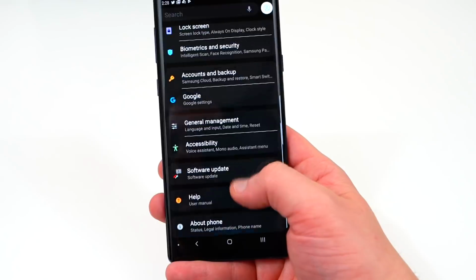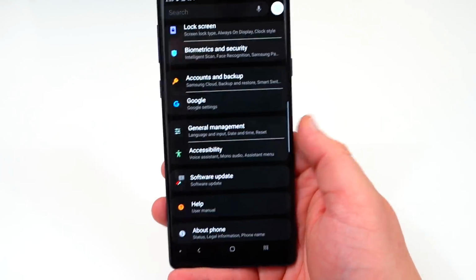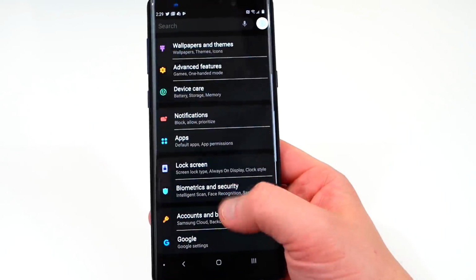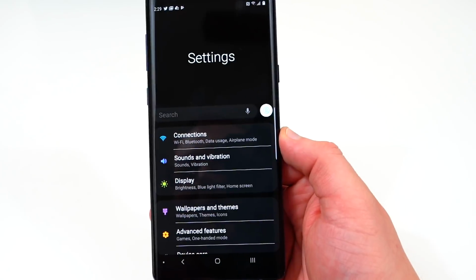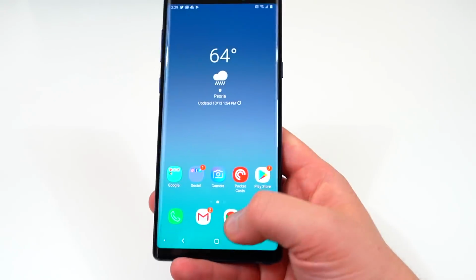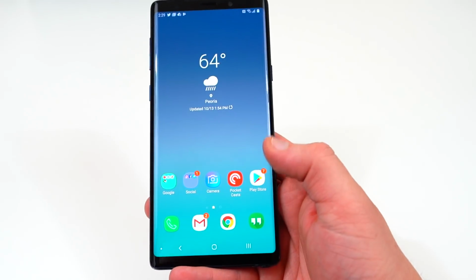So obviously a huge departure from the old UI that we had in the previous version of Samsung Experience. If Samsung's going to go with this, I think there's going to be a little pushback from some of their fans because it is a lot different in terms of the overall UI. Now you also have some navigation gestures built in here.